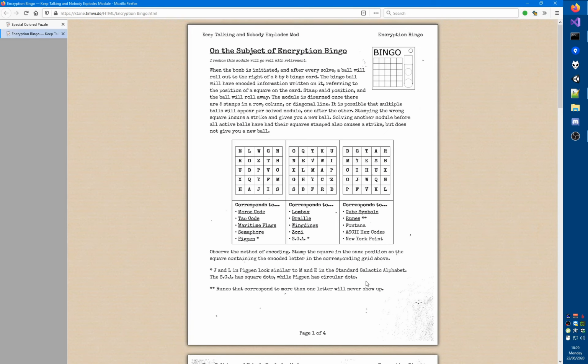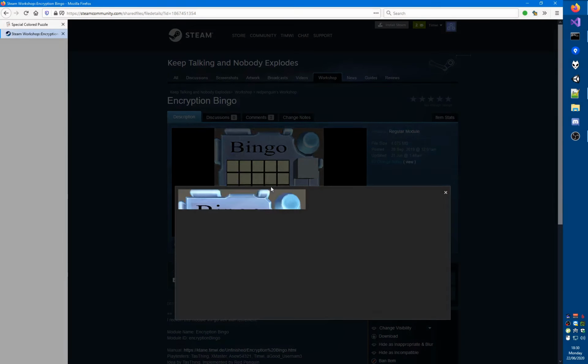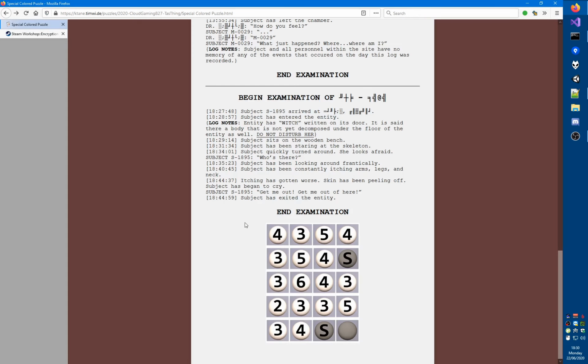Wait a second, do these look like balls in encryption bingo, maybe? Yeah, this won't tell me. I should look at the workshop item. We'll have a screenshot of the module. Yes, that looks very much like it. But not quite. No, actually it doesn't really look like it. Maybe it looks like the white ball in snooker, but no, I don't think that this would be.